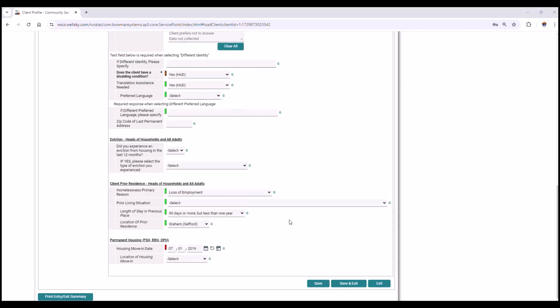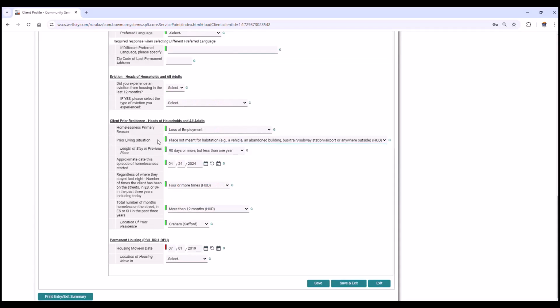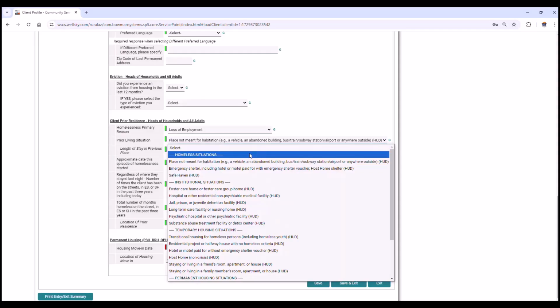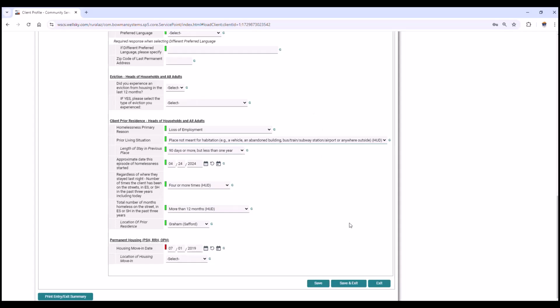So through our conversation with the client, we discovered that their homelessness primary reason was due to loss of employment. And again, having a conversation with them, we discovered that their prior living situation was a place not meant for habitation. So once we choose a homeless situation, we have the follow-up data elements here. So next it's asking length of stay in previous place.